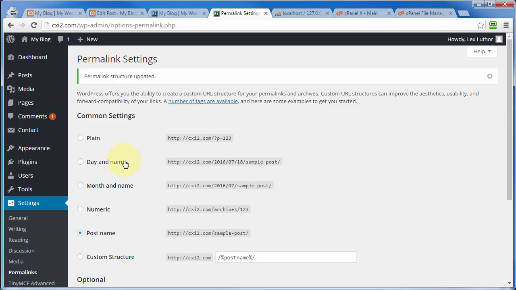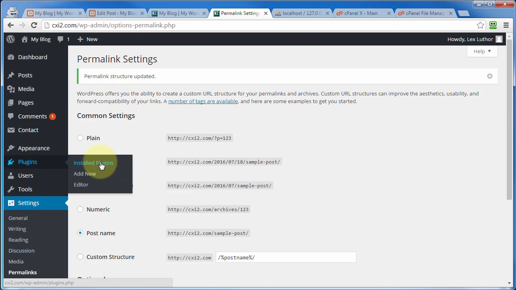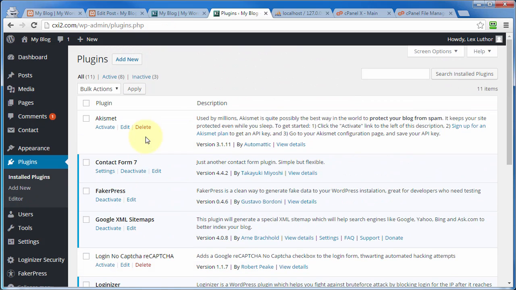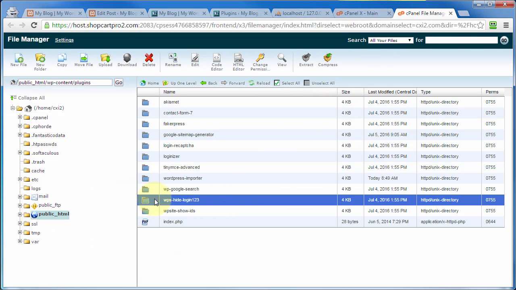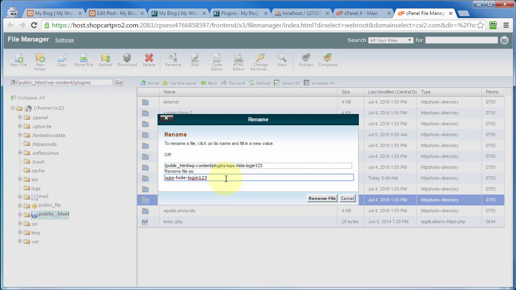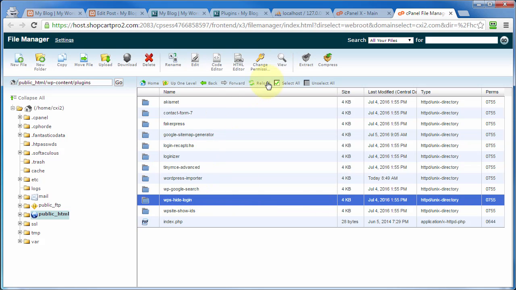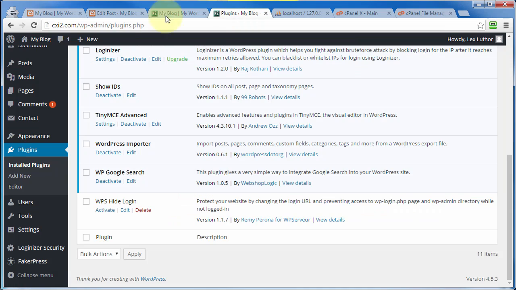Now we need to put that plugin back into play. Come back to Plugins, Installed Plugins. You see the error message is gone, and right here is that plugin, but we can't activate it yet because it's been basically disabled because we changed the name. So come back into our file manager and rename it and put this back the way it was originally. Okay, we're good. Come back to plugins, refresh, and now click on activate.